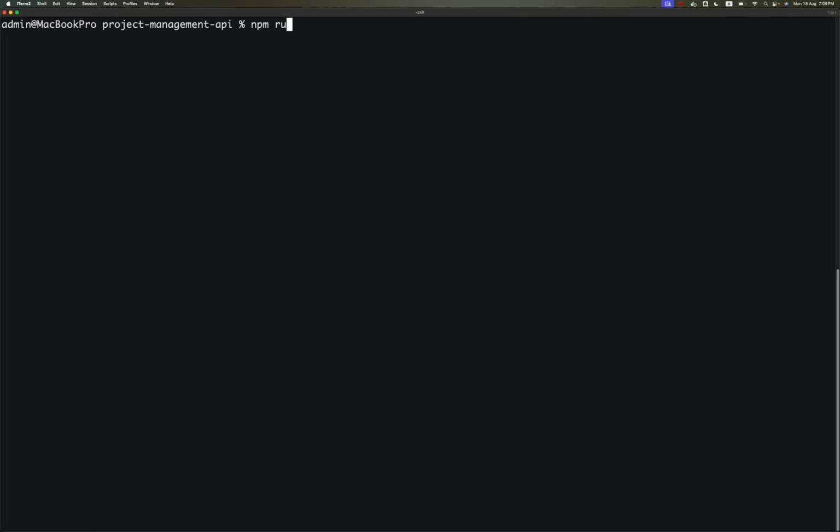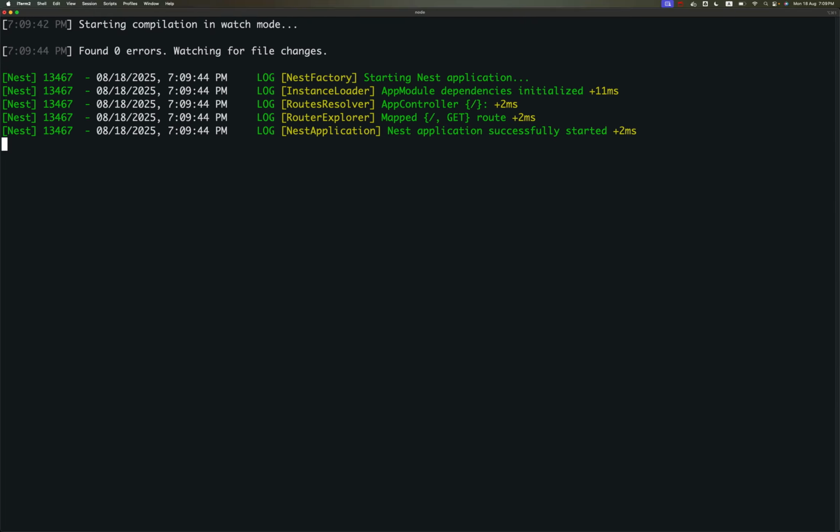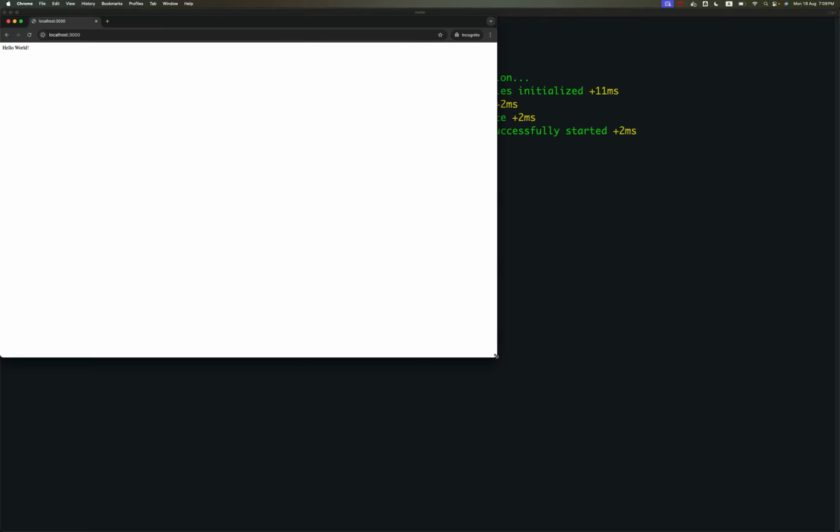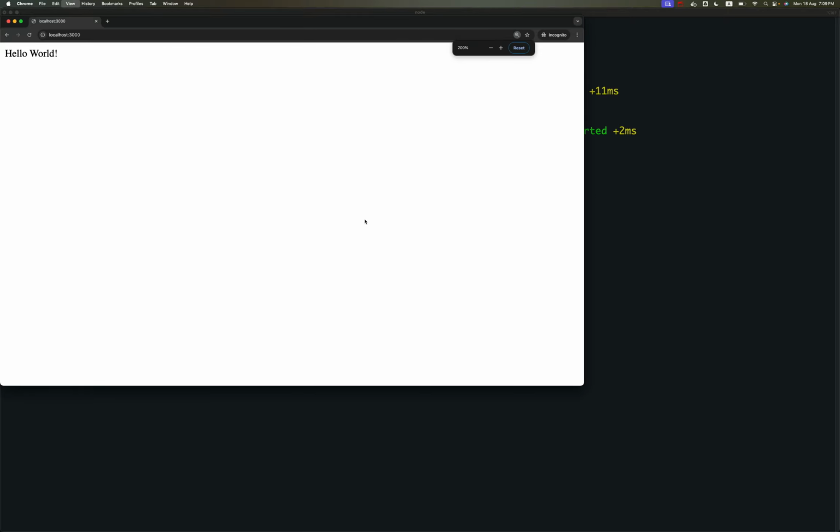You can run this script, npm run start:dev. It's going to start the project in development mode. My application is running now. If I go to localhost:3000, you should see the hello world. You can see the hello world.